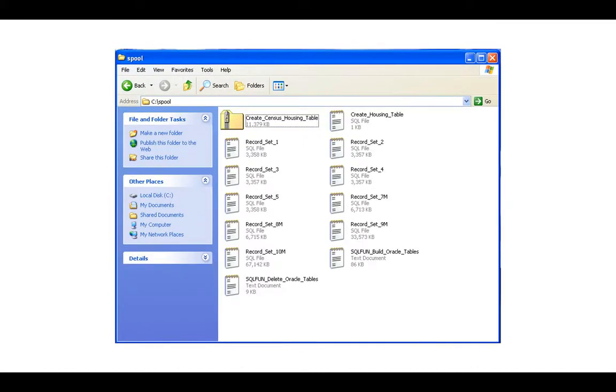Inside the spool folder, if you take a look on your vSphere machine, you'll see several different sets of SQL files that actually load our databases and will load the database that we'll be using from the Census Bureau.